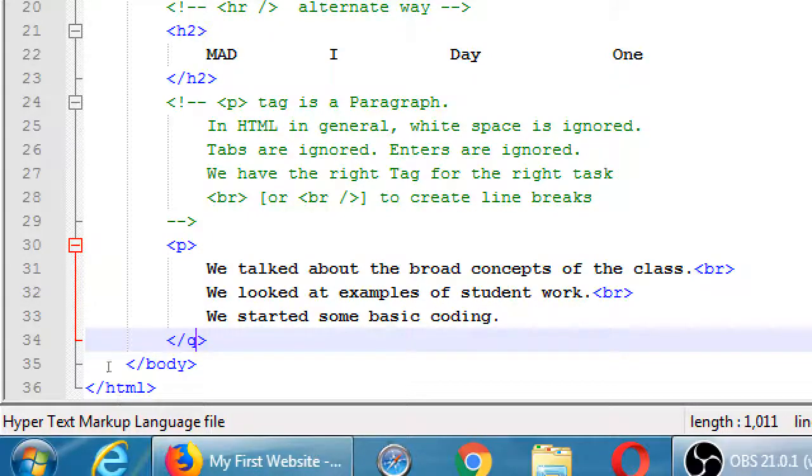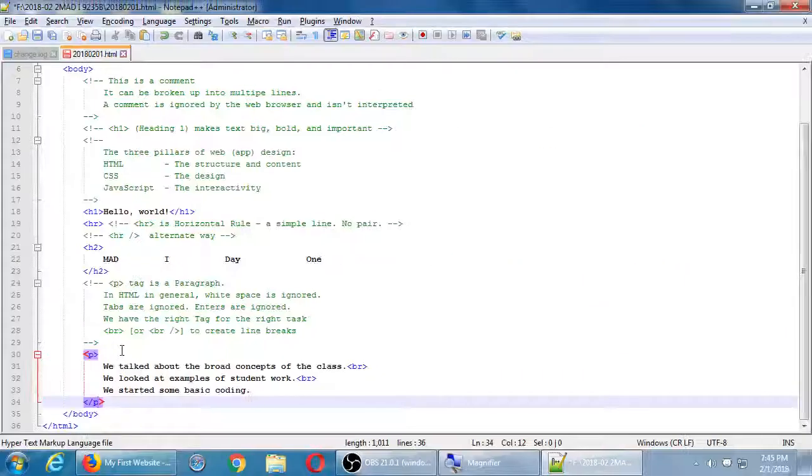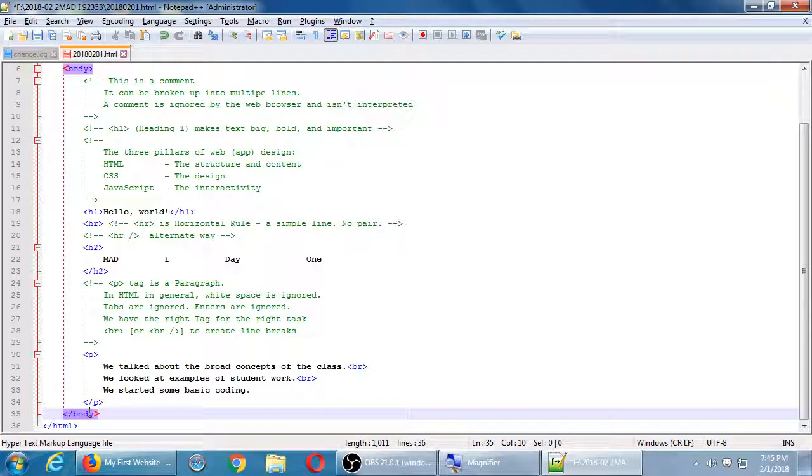If it doesn't find its pair, that's one way for you to troubleshoot what went wrong. I clicked on P, the pair does not highlight. Following the dotted line, oh, I see, I wrote a Q instead of a P. Backwards. Then when I have the right tag, it says it ended here, it started here, and then it highlights in a different kind of color. Selecting body should then highlight all the way back to the top, as well as HTML.